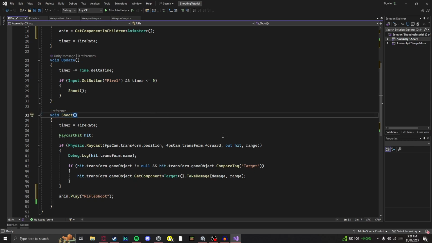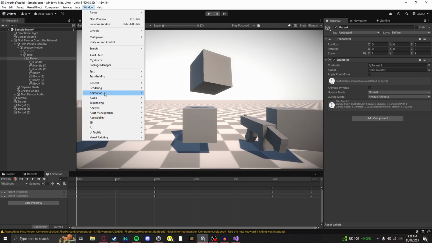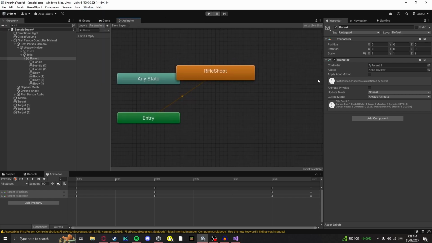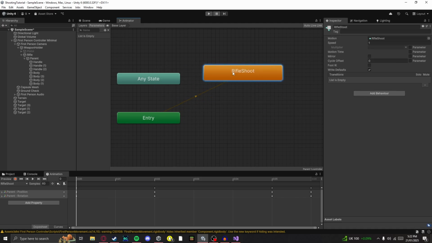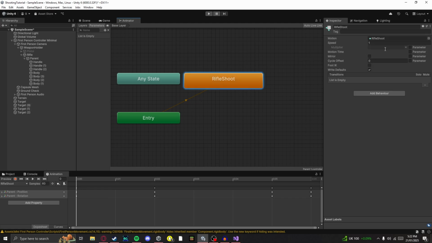So I'm going to press Ctrl S to save that and head back over to Unity. Once I'm back in Unity, I want to go to Window, click on Animation, and go to Animator. It will bring up a window very similar to this. Then we want to click on the parent game object, which has the animator component, and we will see an orange block that says rifle shoot. These are known as states, and states can have motion or animations. As you can see, the motion is of rifle shoot.